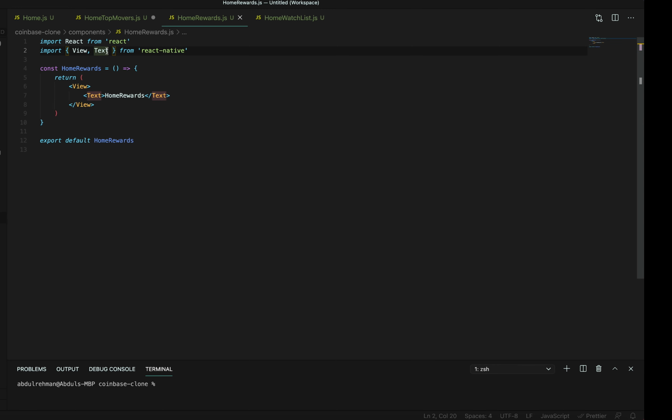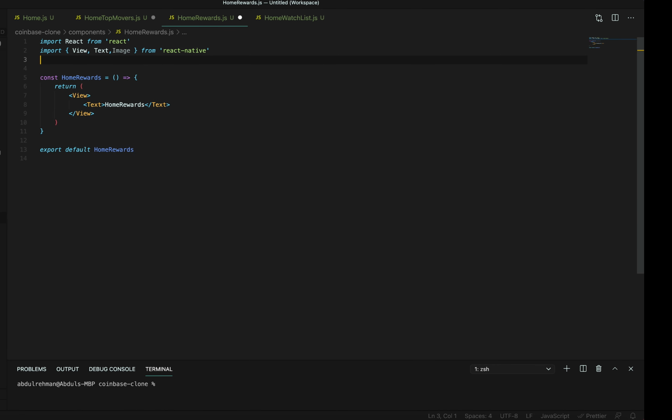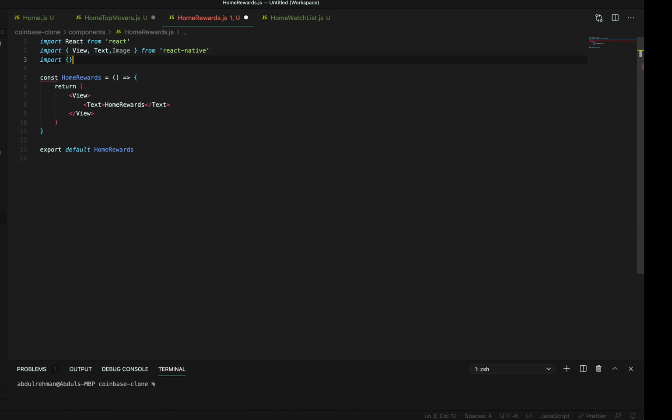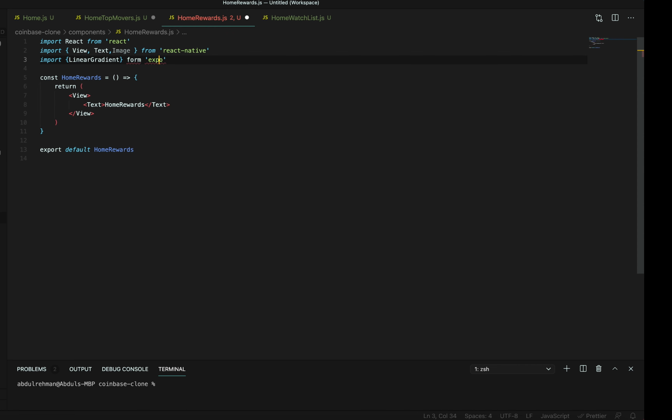So let's go on to import a new image. And we're also going to import, not an export, we're gonna do import LinearGradient from expo-linear-gradient.